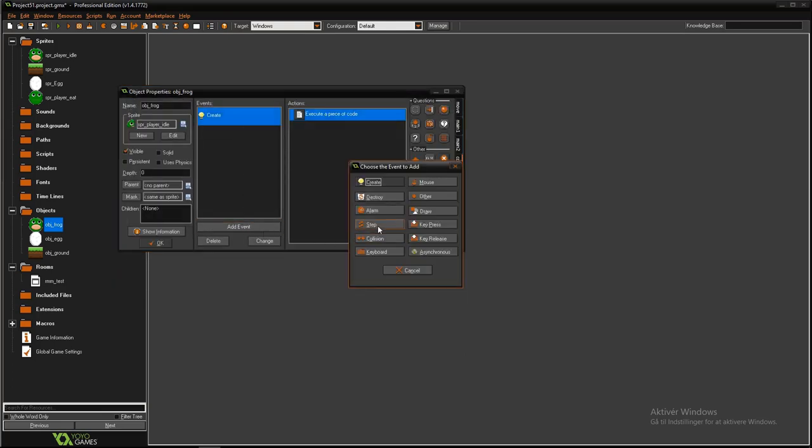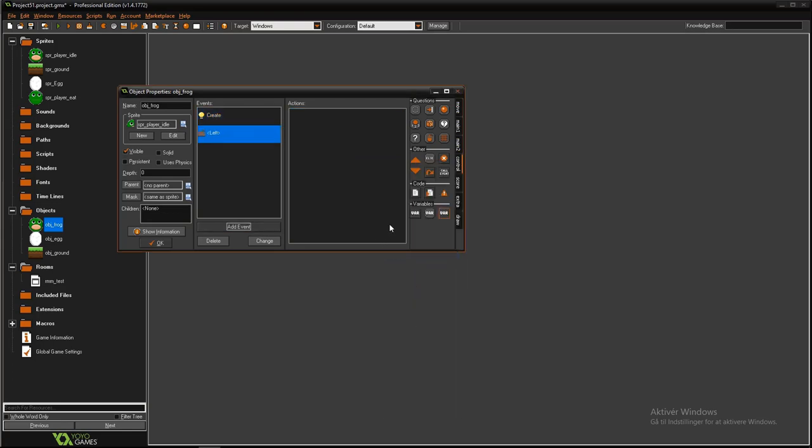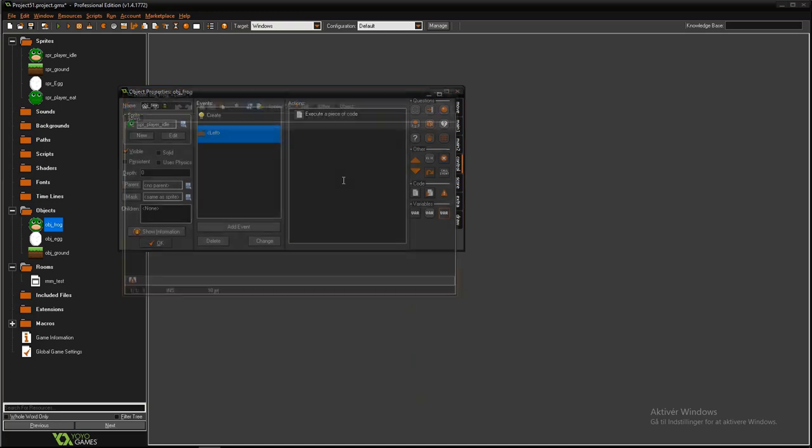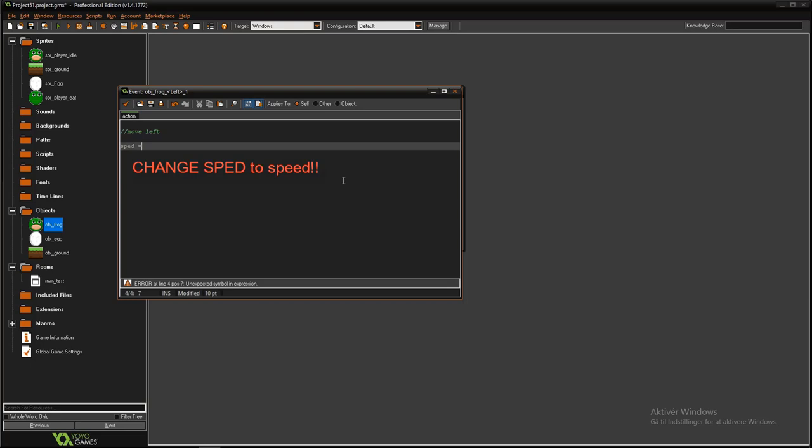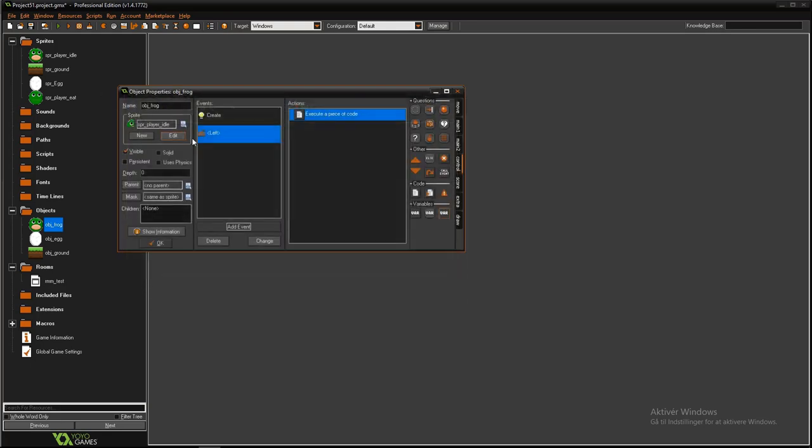And press add event. And press keyboard left. Drag code block to the Action tab. In there write speed equal minus player_spd. This will make the player move to the left, because the variable is set to 6.